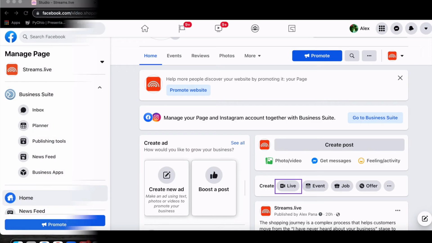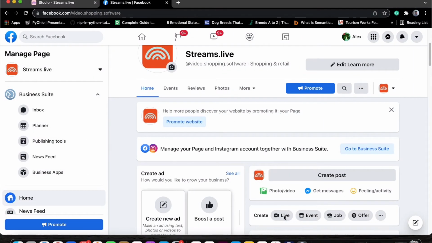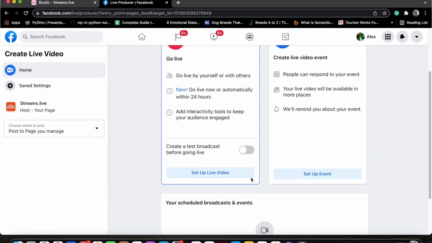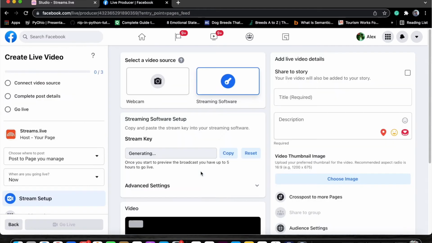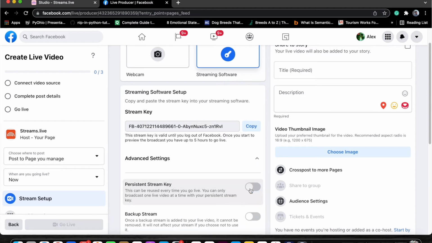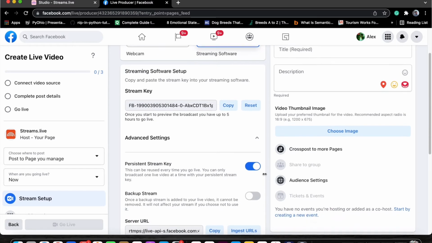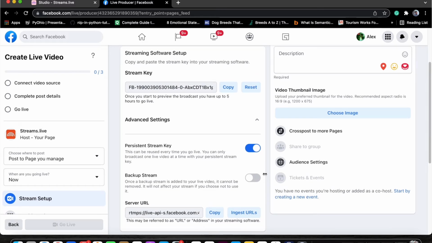To retrieve them, go to Facebook, select Go Live, and choose the Setup Live Video option. Once you land on the settings page, go to Advanced Settings and toggle the Persistent Stream Key option. It enables you to use the same connection key each time you go live.